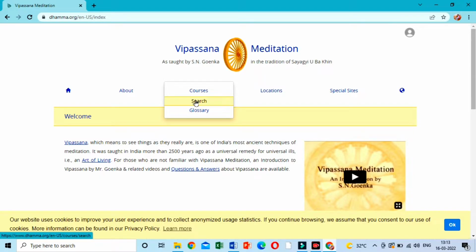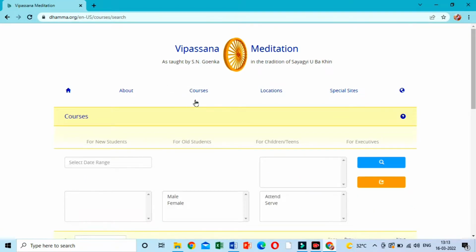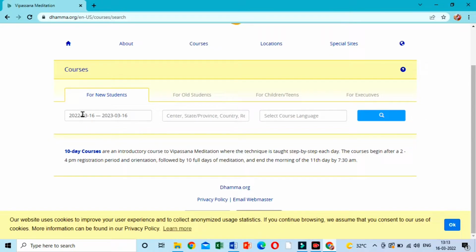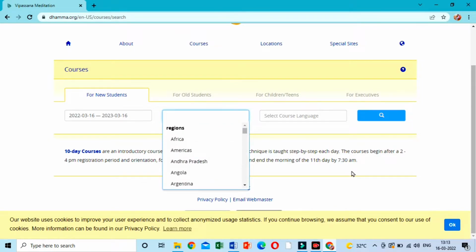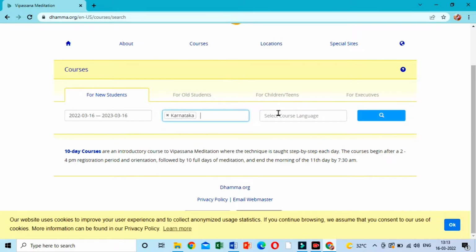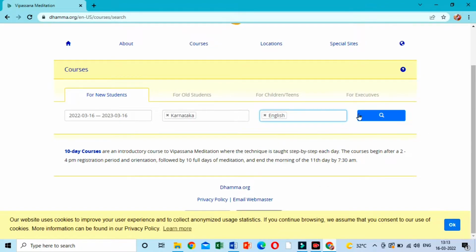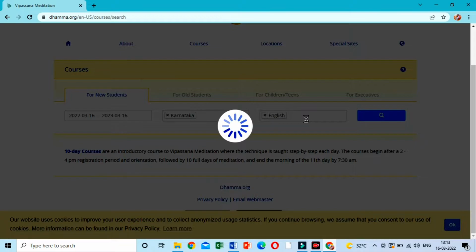Different types of meditation courses are available for new students, old students, children and executives. If you are a new student, under the heading of New Students, it shows the courses available in the next 1 year period. Then we have to select the region and the preferred language according to our preference. Then click on the Search button.